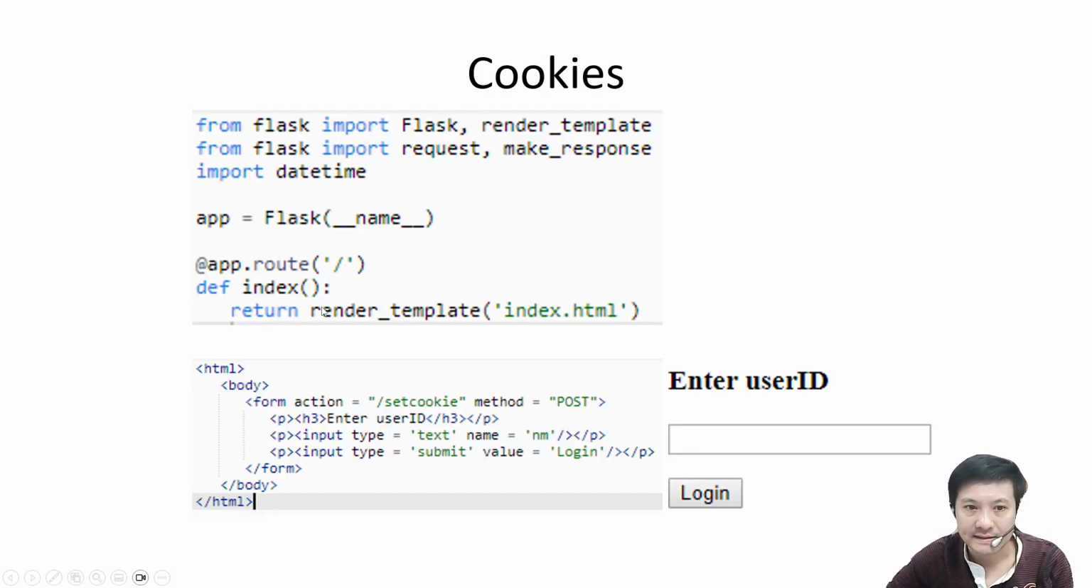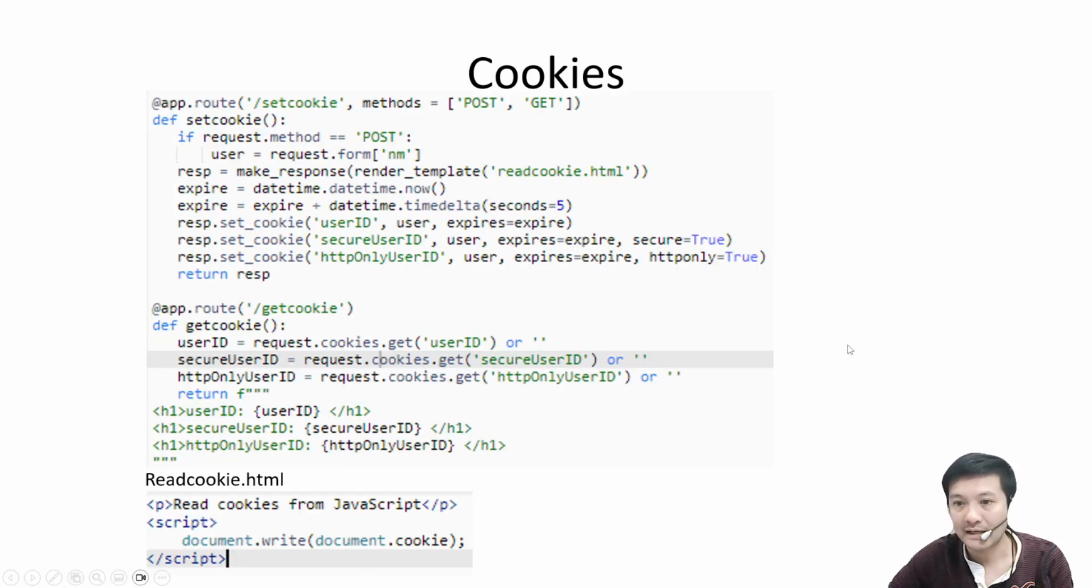For the server side, for example, here's the first way, login. After login, you want to set the cookie. For set cookie, I get the post, and then I render the result and set the cookie with an expiration time, for example 5 seconds. Then we have a simple cookie, a secure cookie, an HTTP only cookie, and we get the cookie from the render or view. One is from JavaScript, one is from the server.